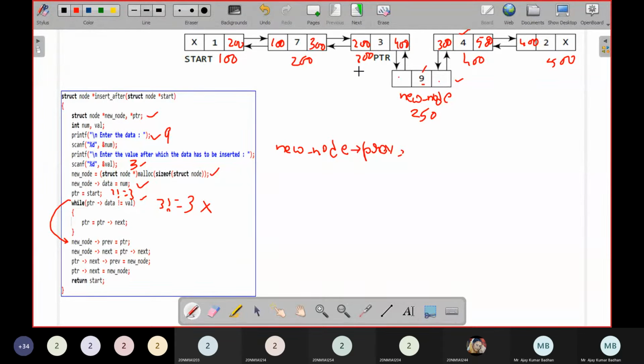What is the previous node? This is the node. And what is the address here? 300, and it is present in which particular variable? The pointer variable PTR. So simply equal to PTR. PTR consists of 300 and that I'm storing in the new node previous. Indirectly, what happens here? You're establishing a link.